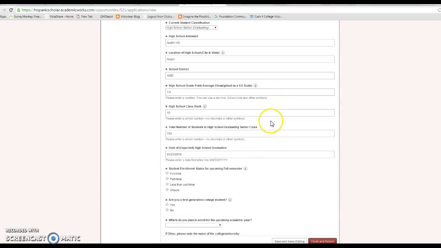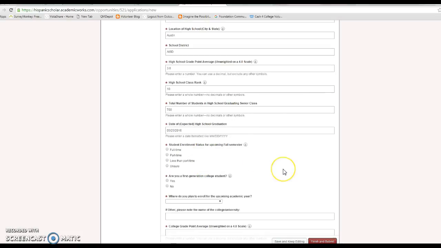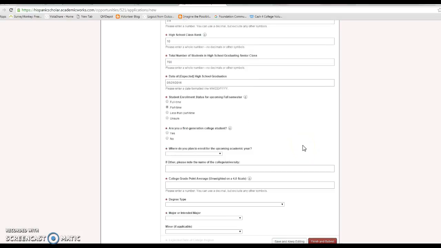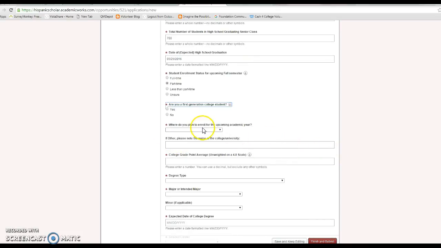So we've entered all the information we got from the high school transcript: GPA, class rank, how many people in the class, expected date of graduation. So, thinking of the coming up fall semester, what will your enrollment status be? We'll say part-time because I'm going to be enrolled at least 6 credits. First generation, sure. Where do you plan to enroll? We've got the list of colleges here.